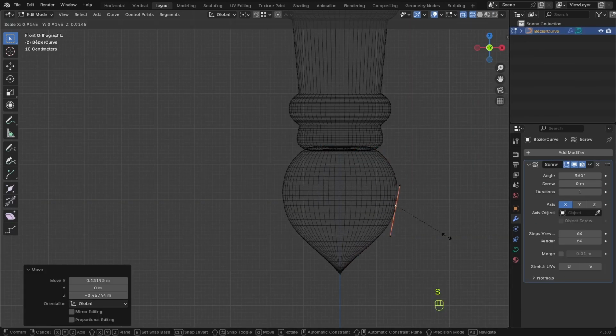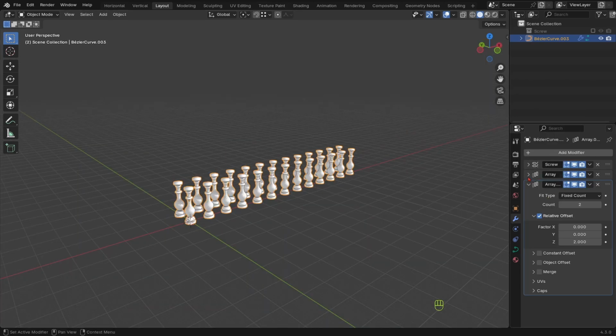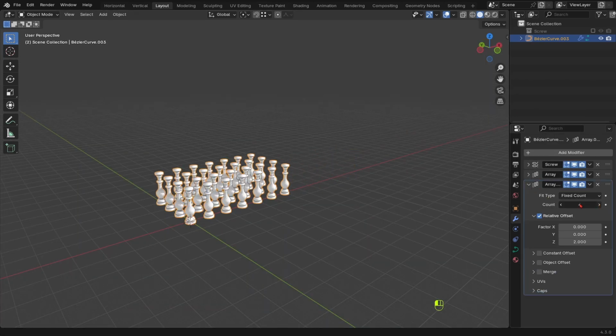Get ready to explore techniques that will save you time, boost your creativity, and help you to unlock the true potential of Blender's modifier stack. Let's get started and bring your ideas to life.